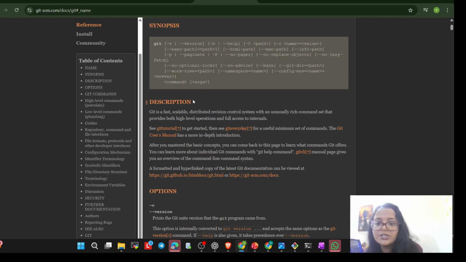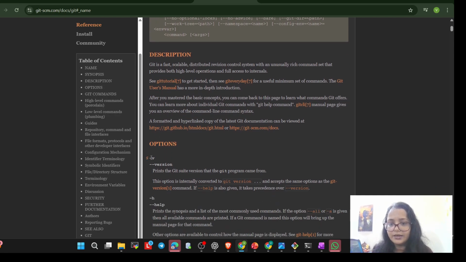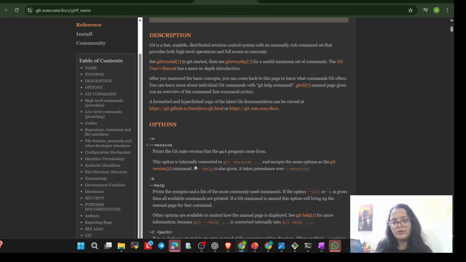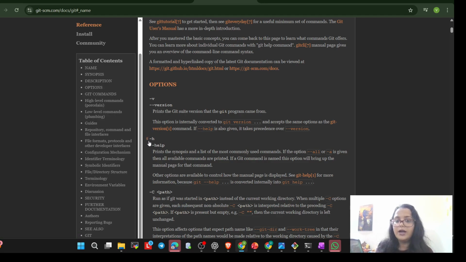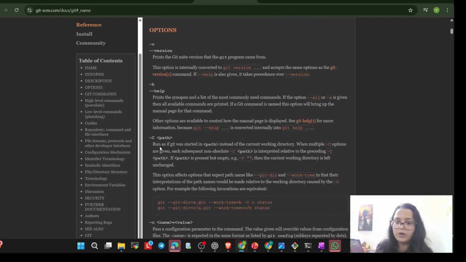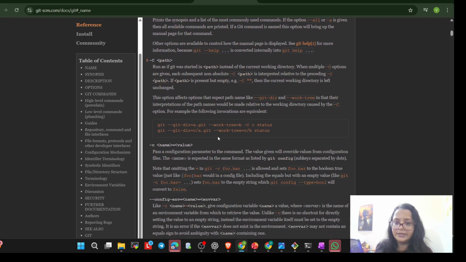So this is the thing which has been written. And see here, option hyphen v, hyphen version. So you just write git hyphen version, and it will show the version of Git. That is what hyphen v will do, and what hyphen help will do. So here it has been written.